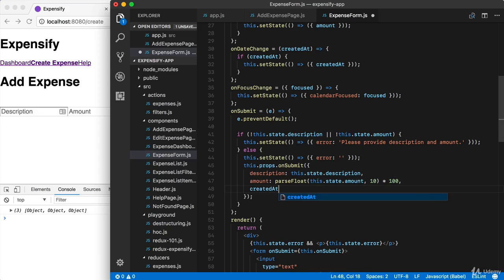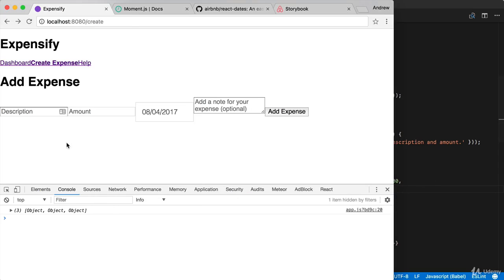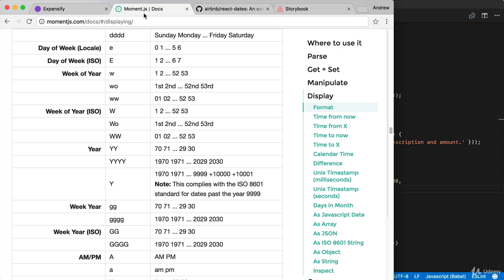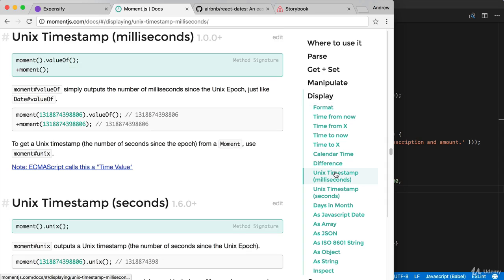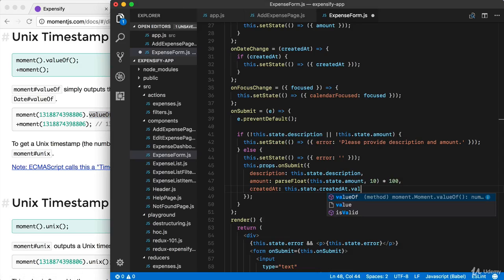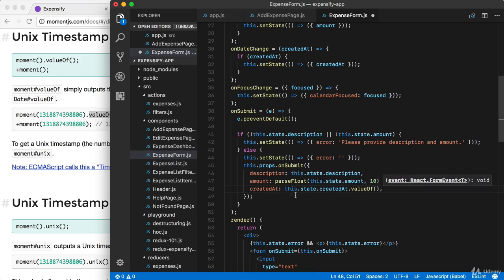Now, createdAt is also going to require a little parsing too, because this.state.createdAt is not the timestamp we expect. It is currently a moment object. Now, there is a single moment method we can use to get the timestamp back. We can find that over in the moment documentation. We can get that up above. Right here, we have Unix timestamp in seconds or milliseconds. JavaScript works in milliseconds, so that's what we're going to be using. It is valueOf. So all we have to do right here is call valueOf, and now we are going to have just a regular number that represents that value.